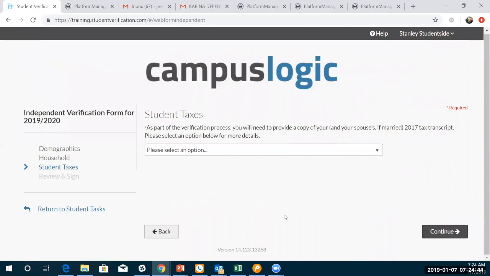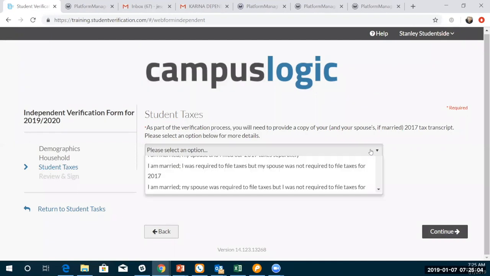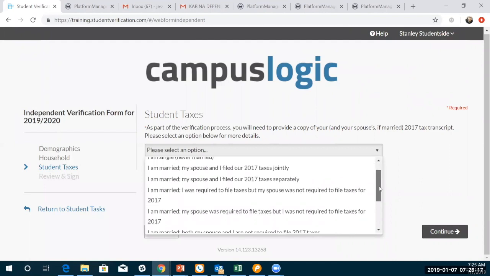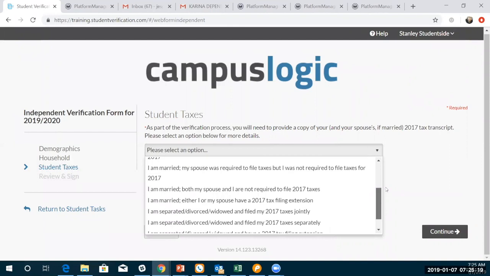And we are going to move to the student tax section. The student tax section, in my opinion, is the most important because you can do a lot of troubleshooting here. StudentForms has a lot of logic that's built into it, so what students answer to these questions is going to determine what's going to happen next within the system. So for example, if we come down here, there's lots of information as to, I'm single, I am married, my spouse and I filed separately, my spouse and I filed jointly, lots of different options that they can choose from.